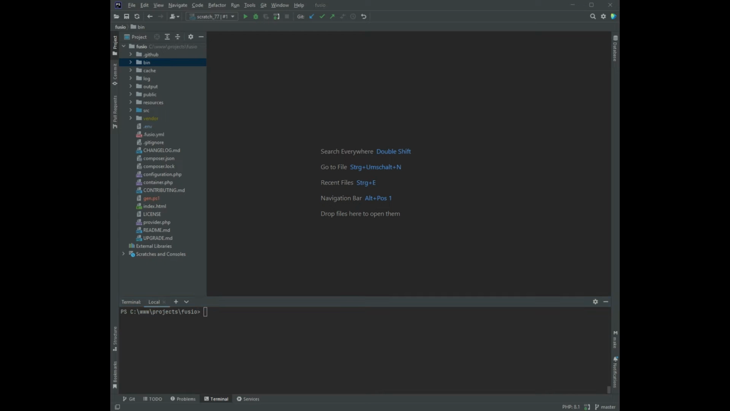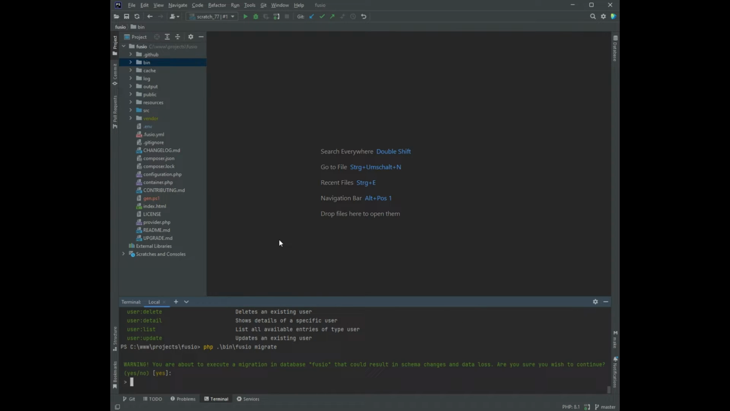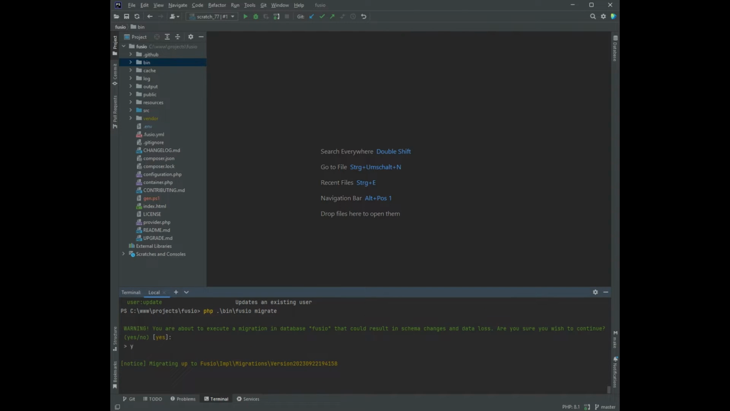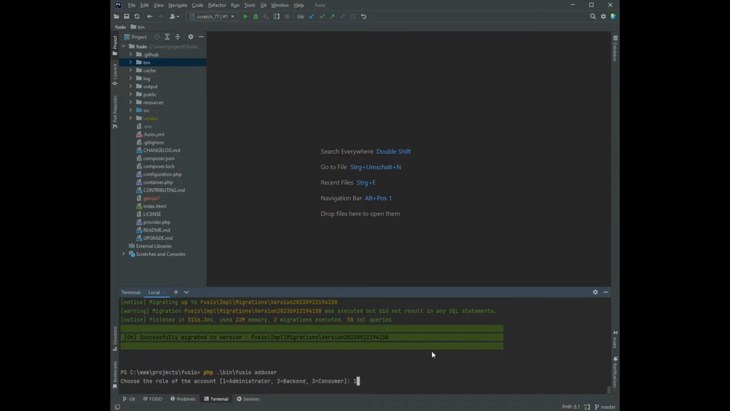In this video we show how you can use Fusio API Framework to build complex APIs with a clean architecture. To get started, we first install Fusio on a clean database by simply executing the migrate command. As next step, we also add an admin user which we need later on to execute the deploy command.